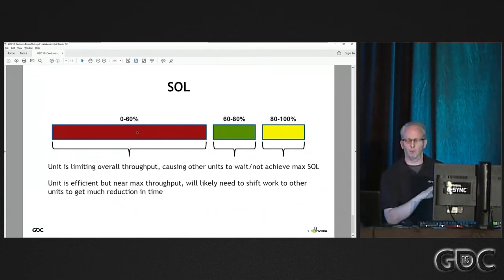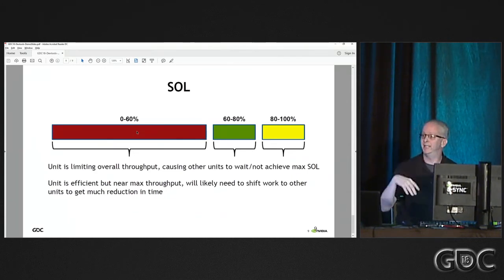When you're in more the 40, 50, maybe even 60% range, the idea there is the GPU had a decent amount of work, but it wasn't able to reach that peak efficiency for whatever reason. There was something that was limiting the throughput from reaching exactly what it wanted to do. And so the idea there is you're going to want to look at what are some ways that I can tweak my workload to actually reach that maximum throughput.